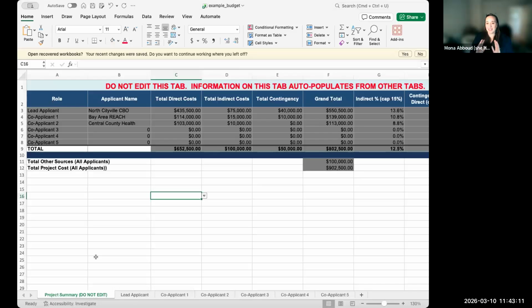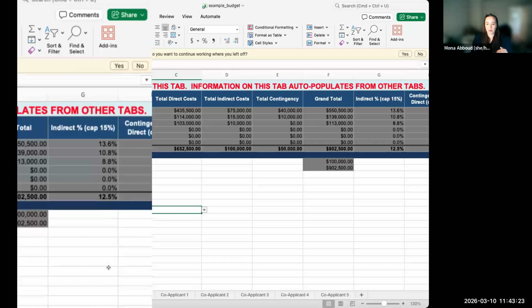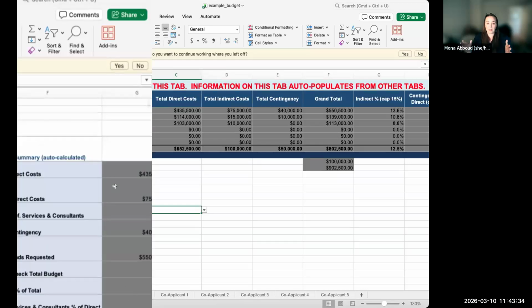This is already designed with formulas that will auto-populate all of these amounts for each lead and co-applicant, as well as the direct, total, and indirect cost. So in this summary page, you don't need to fill anything out. And then each lead and co-applicant will have different tabs. So for a seed grant, you only need to worry about this tab, this sheet, that's for the lead applicant. And then for the opportunity and catalyst grants, you'll go down your co-applicant list.